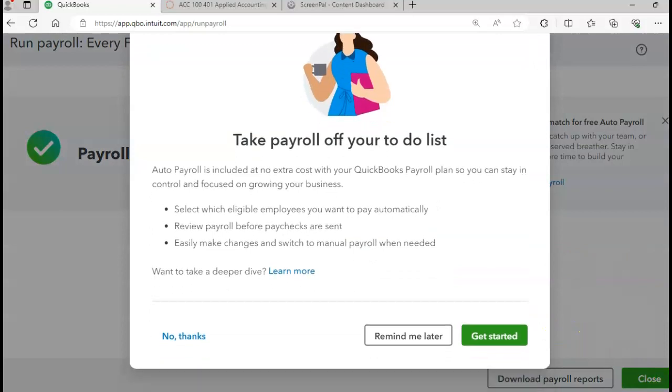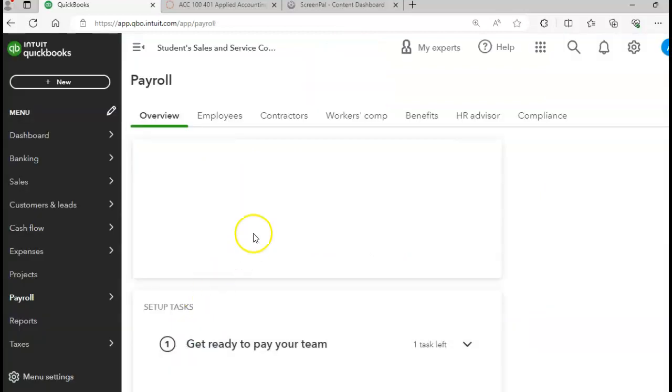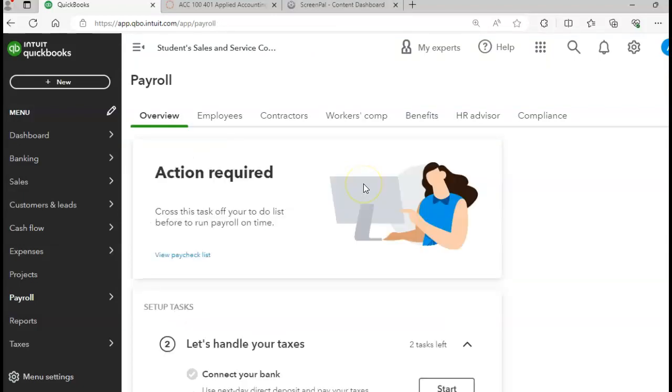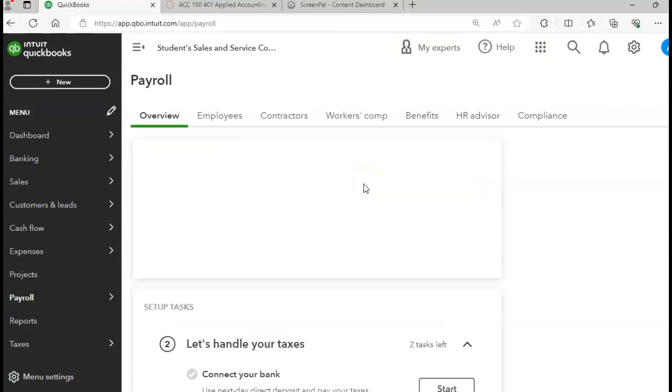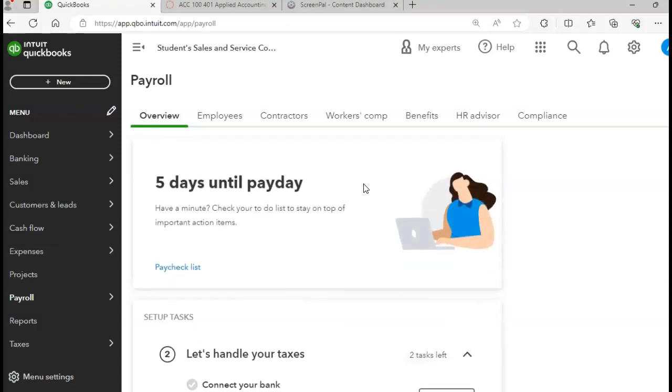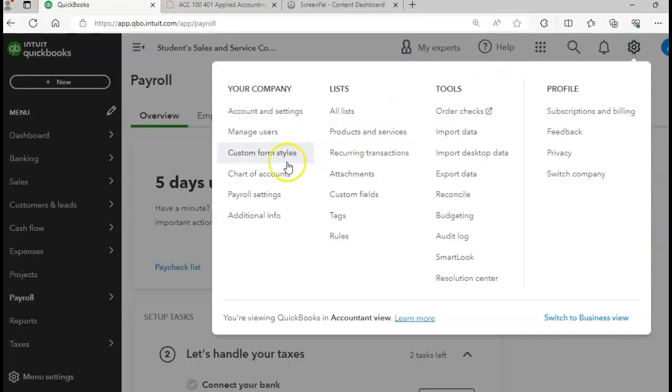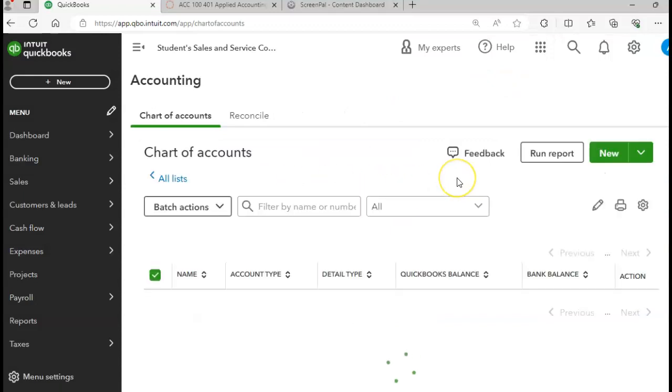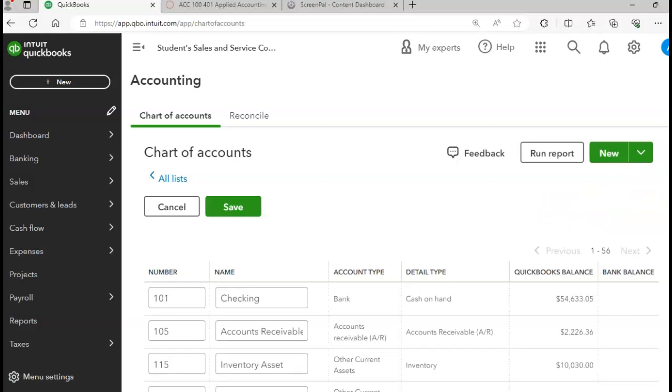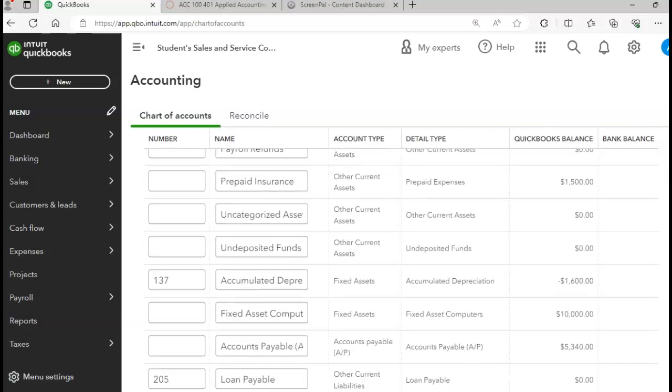Okay? So when it asks you about pay off your to-do list, you can click on the no thanks button for now. Okay? And we're now going to update our chart of accounts because once we did all of this work, there were some new accounts added to our chart of accounts. All right. So now we're on page 577. So I'm going to go to my chart of accounts and just click on the edit button in order to add these account numbers on page 577 to my chart of accounts.